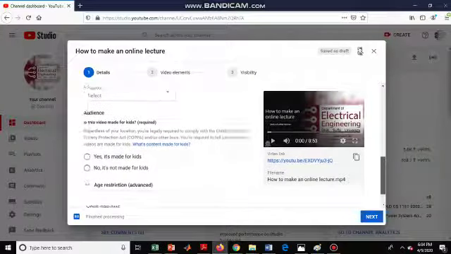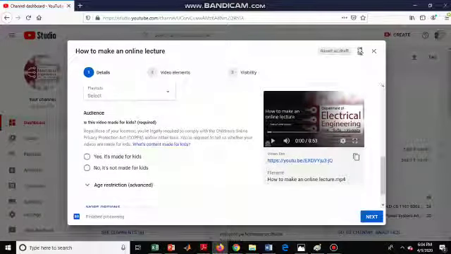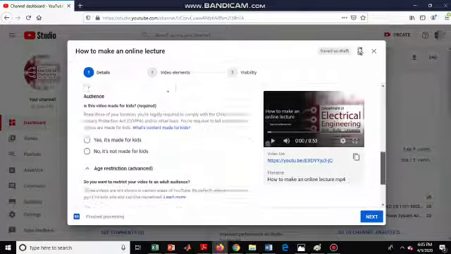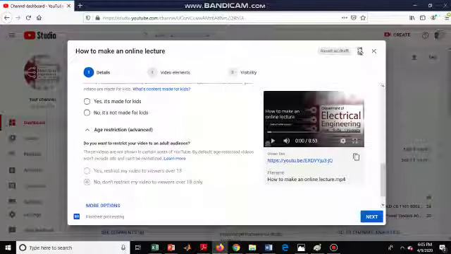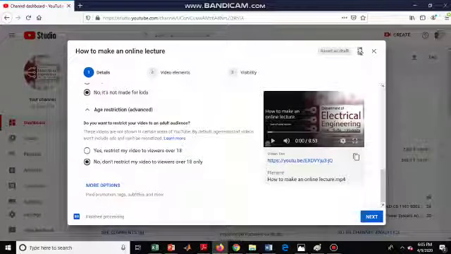Then it asks you the question: is the video for kids or is the video not for kids? If you select it for kids, it's okay. If you select it not for kids, then it will tell you about the age restrictions. So I select the video is not for kids, but I do not want to restrict my video to viewers over 18 only. So it's a good thing. We just made it not for kids.